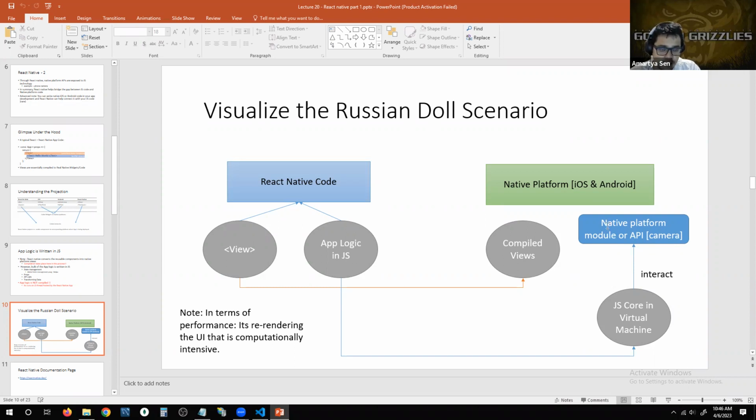So there is going to be a downside with respect to the performance if you compare application development using, let's say, Swift or Objective-C for iOS, and then Kotlin for Android.